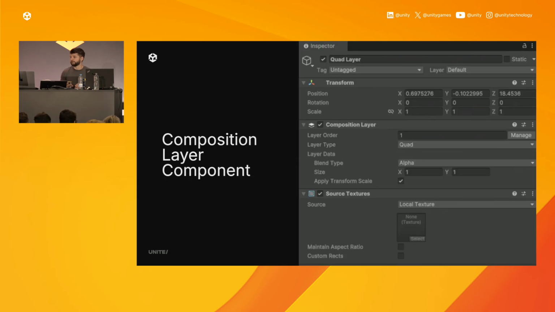The composition layer component is what you get. So this game object is the output of creating a quad layer. It has a composition layer component and a source textures component. Composition layer component, very simple. Enable it to render the composition layer, disable it to stop rendering the composition layer. And you can set the layer order there. If you click that Manage button next to the layer order, that will bring up the composition layers editor window that I just showed you, and you can configure the rest of your layer in the inspector there.